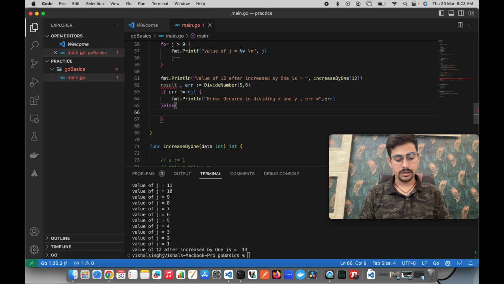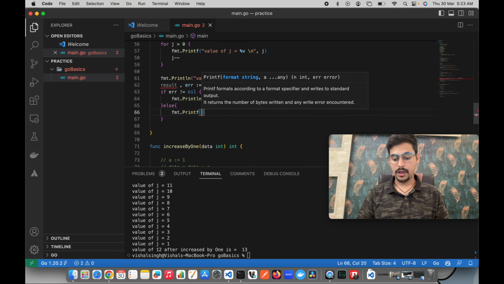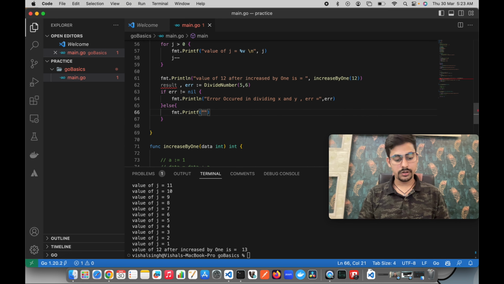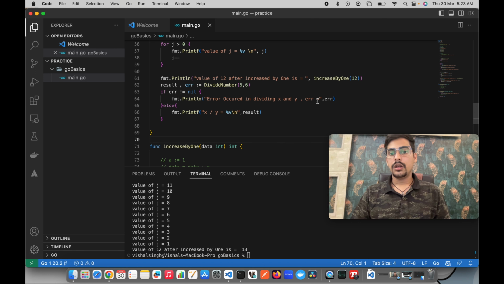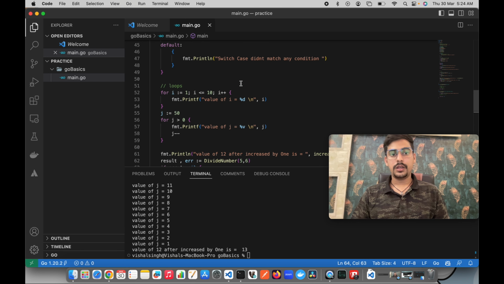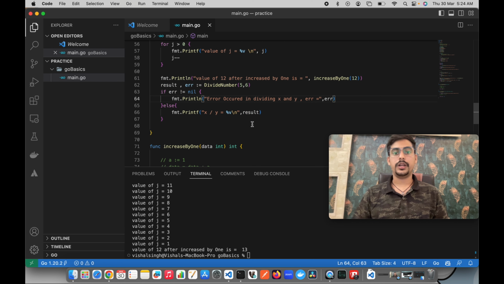result, I can print now the result, fmt dot Printf, double quotes, result. I can do something like x divided by y equals percent v, new line, let's keep new line, comma, result. Okay.